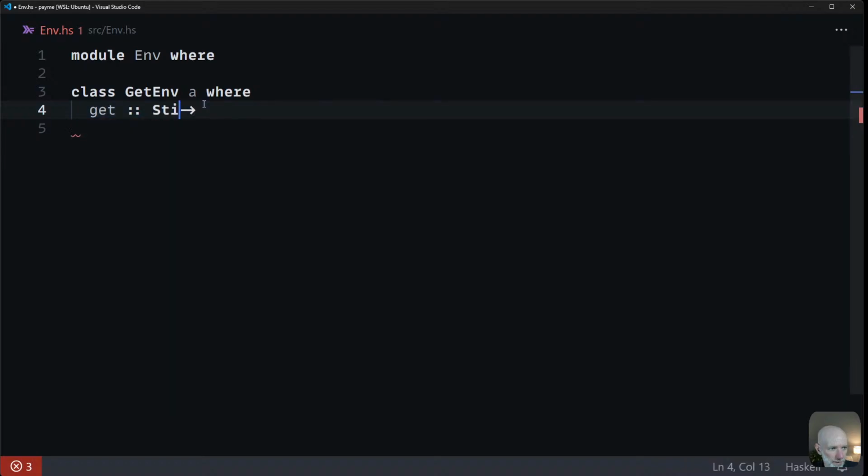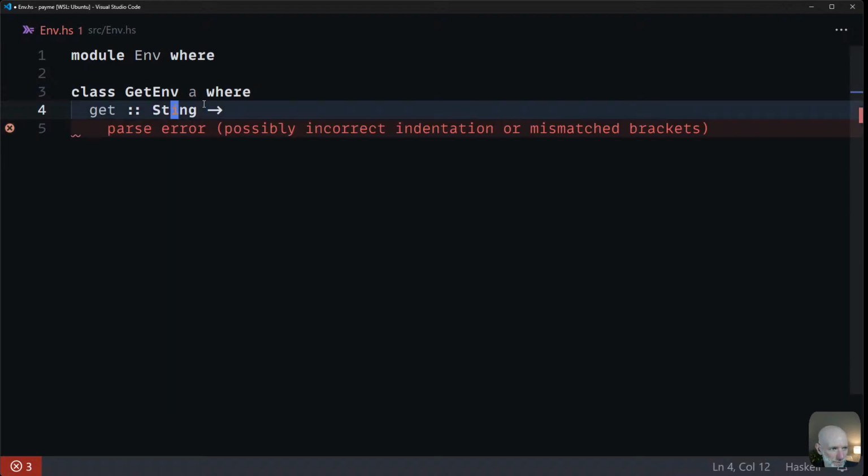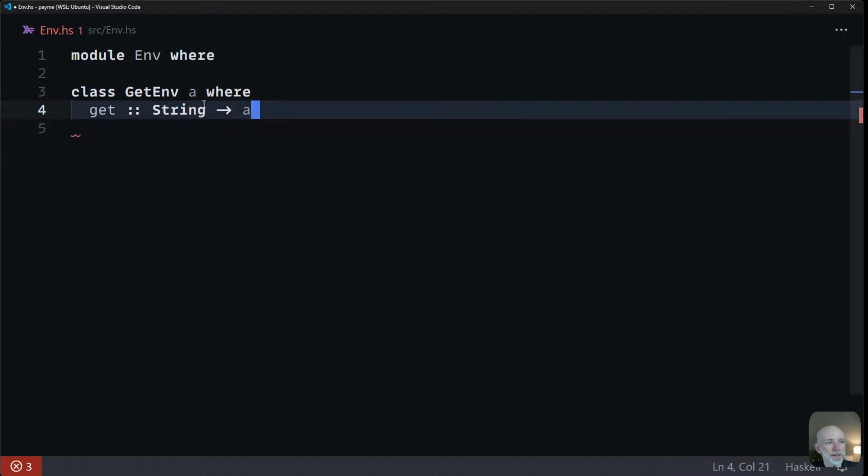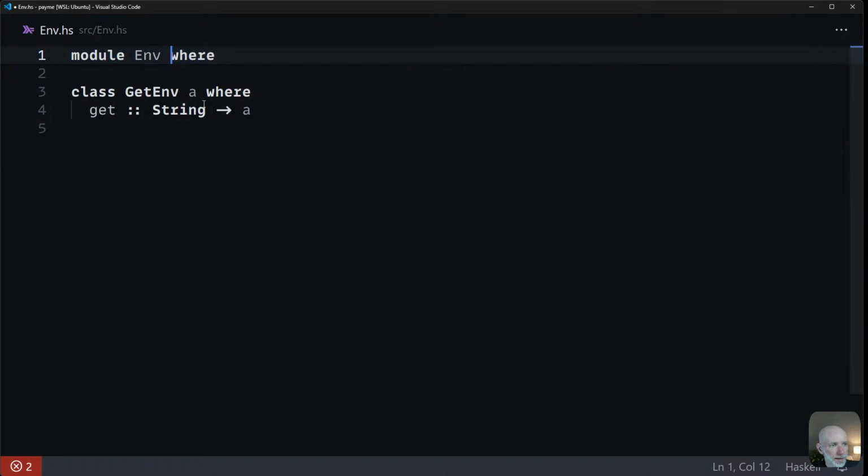It's going to take a string, just the name of the environment variable, and it's going to return an A. So an implementation of get for string and an implementation of get for everything else which is readable. And we will export that class.